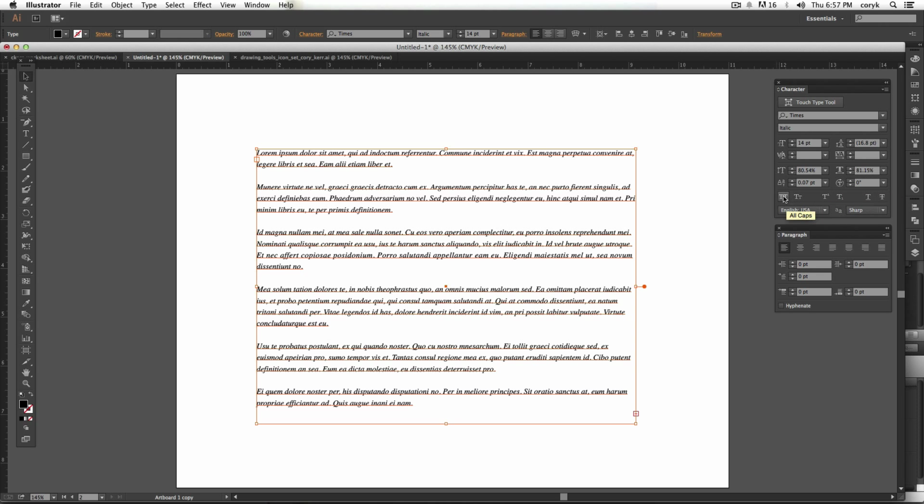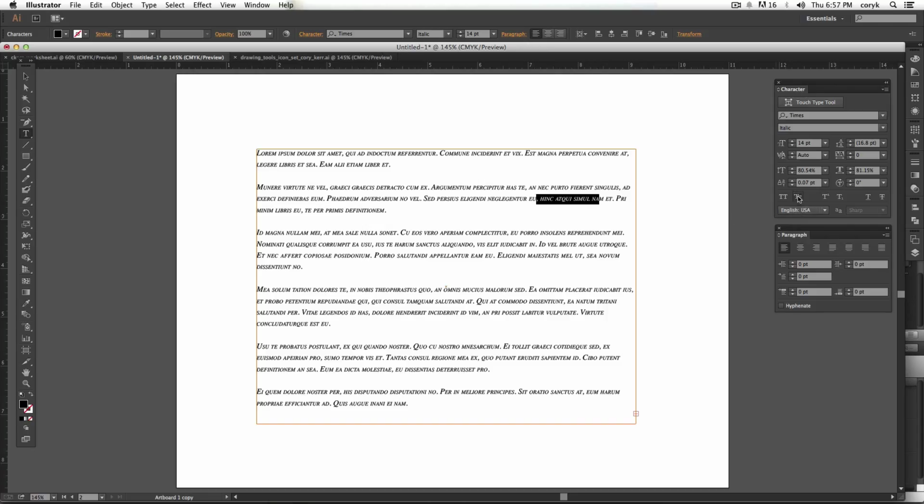So circle. This will change everything to caps. This changes everything to caps except the lowercase letters are small caps. This turns everything that you have highlighted into a superscript. This turns it into a subscript. This underlines it. Please don't use this one. This is a strike through. So there's different options. Don't use these two.